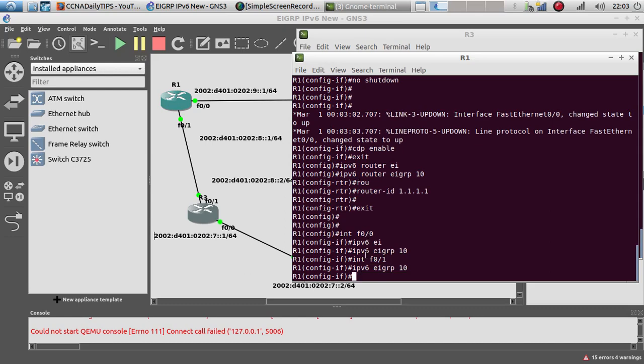Now let's give it a moment so they can form a neighbor relationship. And they have not formed. We have not formed a neighbor relationship. Do show IPv6 neighbor.